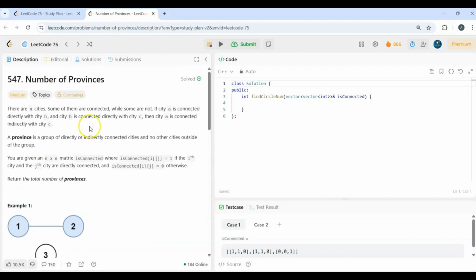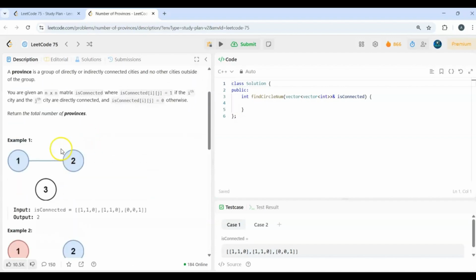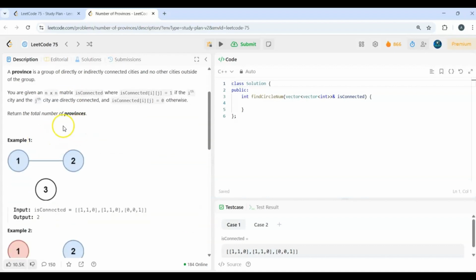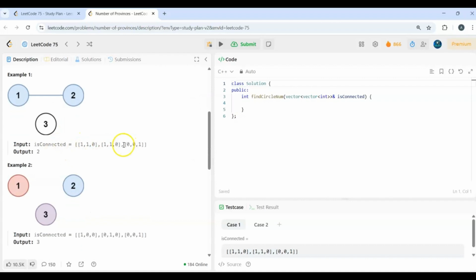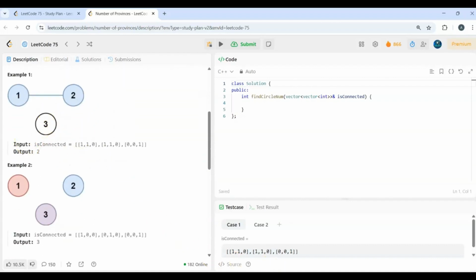We are given a matrix isConnected where isConnected[i][j] equal to 1 means city i is directly connected to city j. A province is a group of directly or indirectly connected cities and our task is to count the number of provinces present in this matrix. So let's see what actually a province is with the help of these two examples.